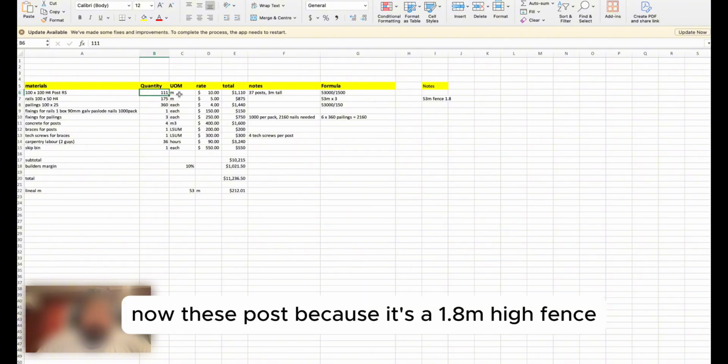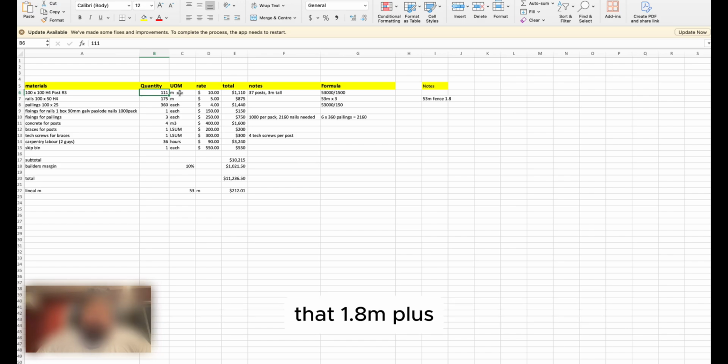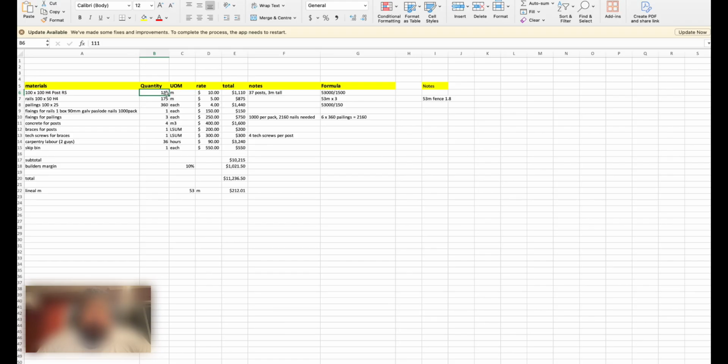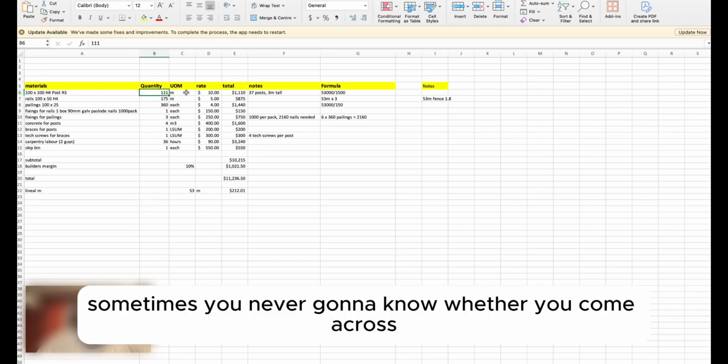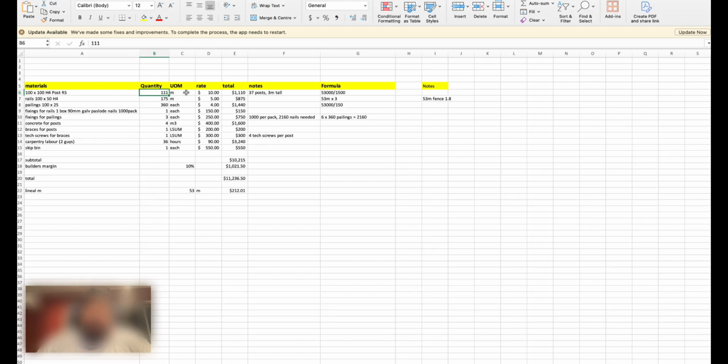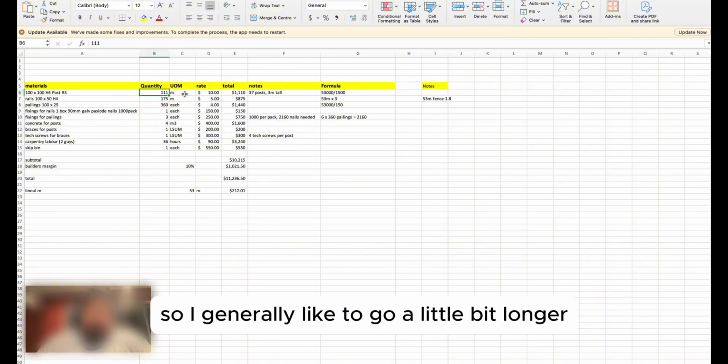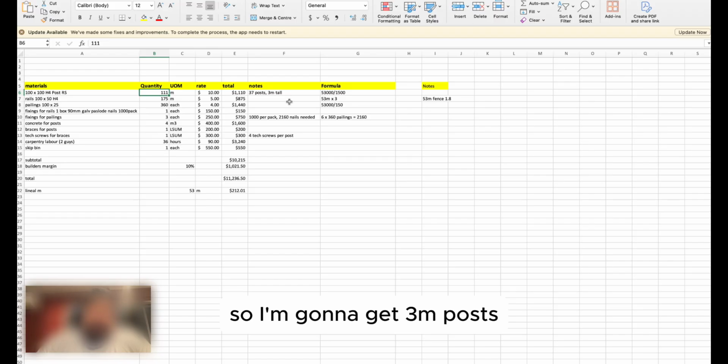Now, these posts, because it's a 1.8 meter high fence, that 1.8 meter plus generally add another 600 mils is about 2.4. But sometimes you won't come across good soil, so you might have to dig a lot deeper. So I generally like to go a little bit longer. So I'm going to get 3 meter posts.